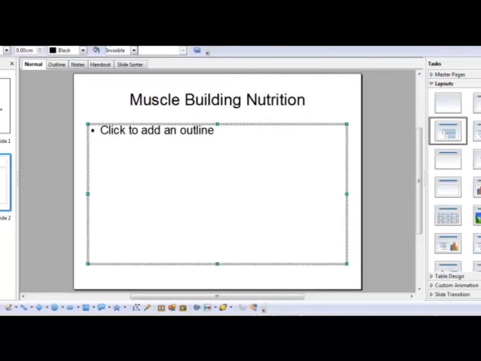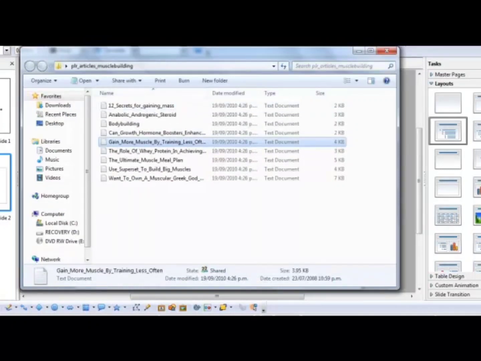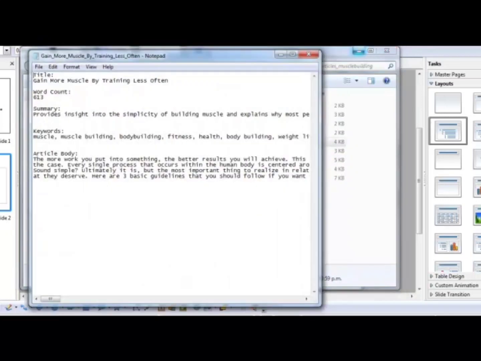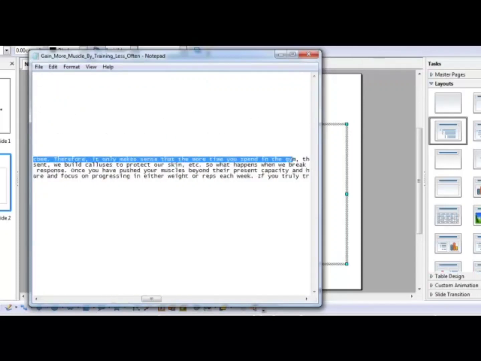And here we want to find PLR articles. So here's a small list of PLR articles I found on muscle building. They were free. And here you go. So here's what it looks like. And you just want to select maybe like the first paragraph.